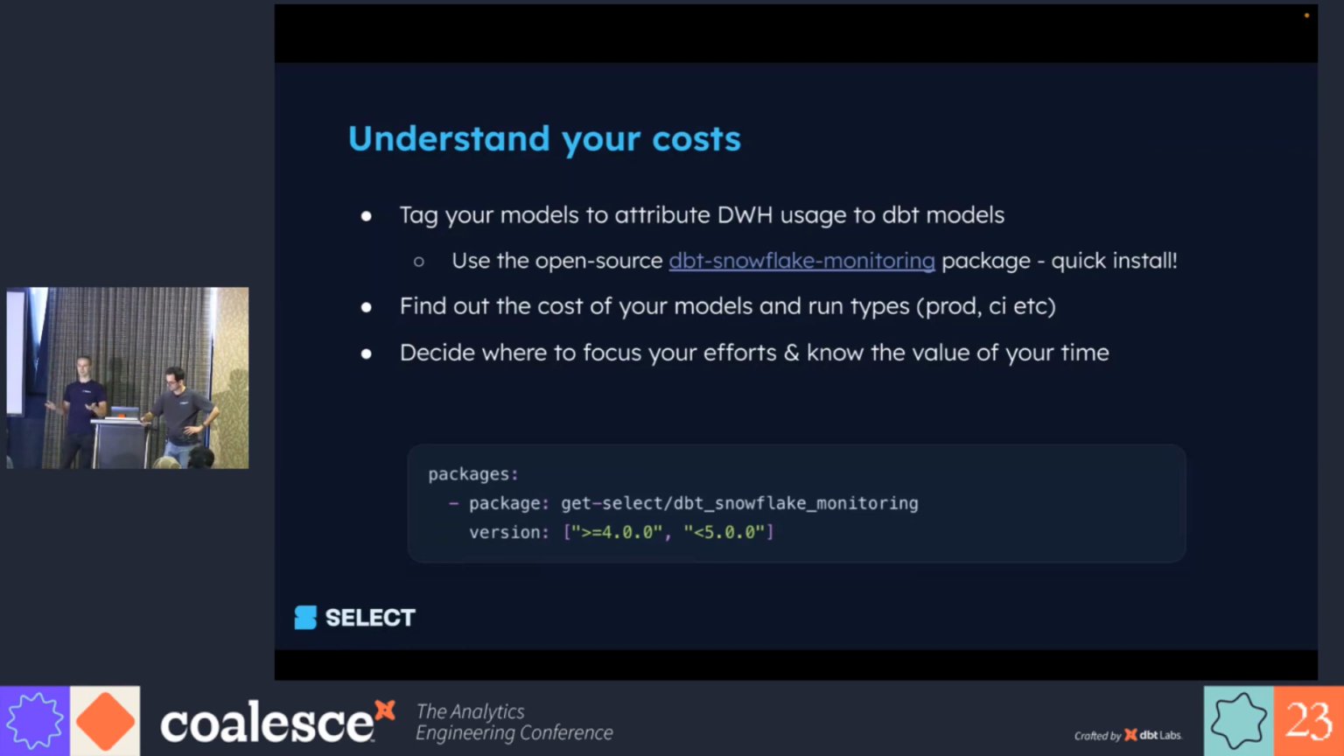And once you have that and you understand where your costs are going, then you can start to think about, is it worth spending time optimizing this? Both in terms of your value, how much are you worth, and how much is the other work that you could be doing worth as well. We don't want people to be spending hours optimizing a model that's only going to save you $5 a month.